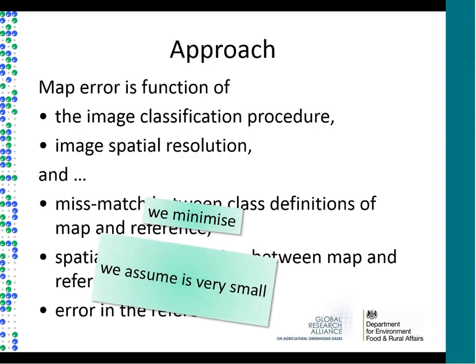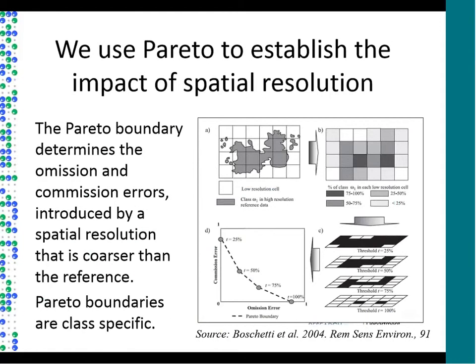And in our case study, we assumed that the spatial mismatch and the error in the reference data was very small. Now, with the spatial misregistration, that's actually not the case. The error can be quite large. Now, to separate the effect of spatial resolution from the classification procedure, we used something called the Pareto boundary.